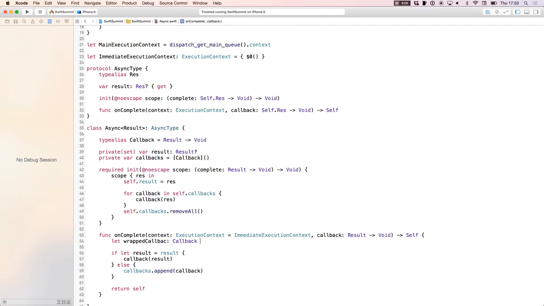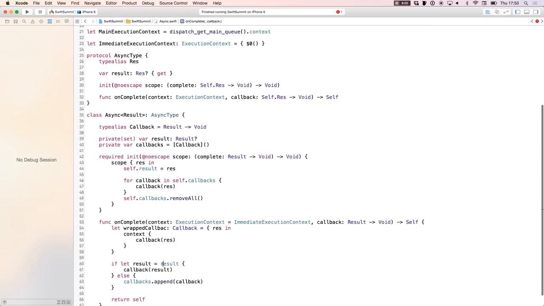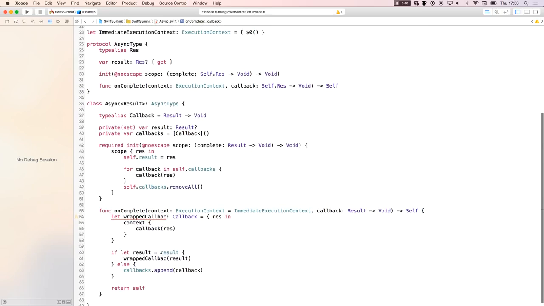which is a callback. And what it will do is go into the context and execute the original callback, the one that we get passed as parameter, with the result that it gets passed transparently, like this. So this, and then we'll use this wrapped callback. So if there is already a result in, we will immediately call the wrapped callback. Otherwise we will append the wrapped callback, like this.